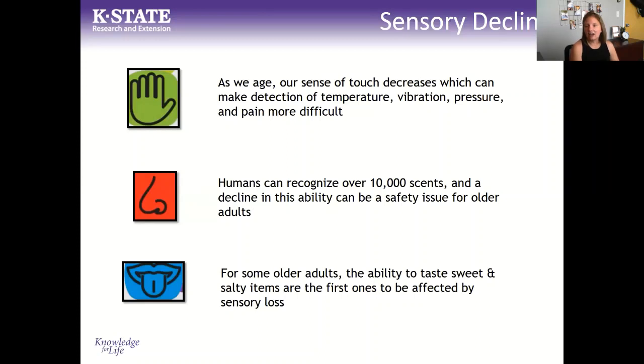The last sense that we'll talk about, of course, is your sense of taste. With this, I will immediately link this back to the conversation with our sense of smell. We may not be able to smell foods that have spoiled. With the decline in our sense of taste, we may not be able to taste foods that have spoiled.